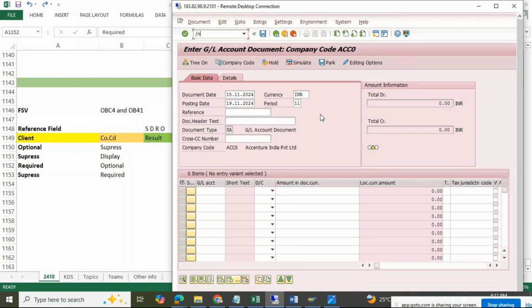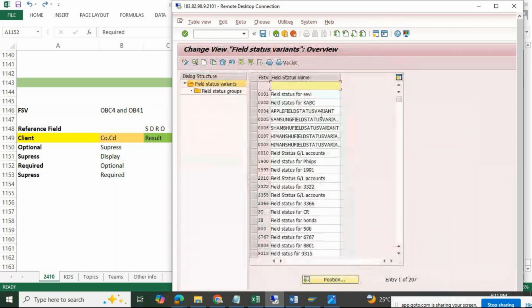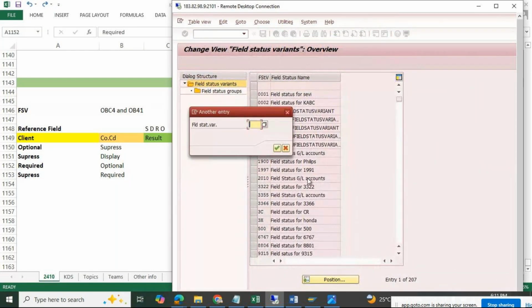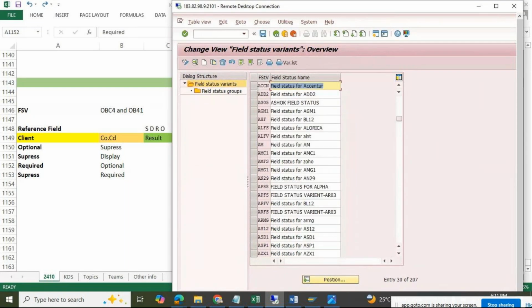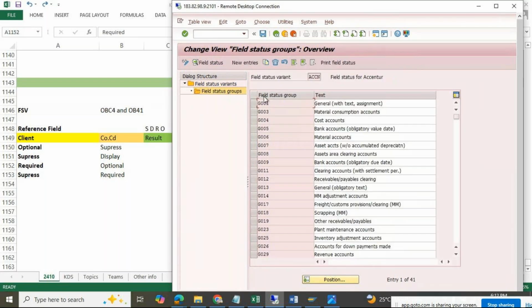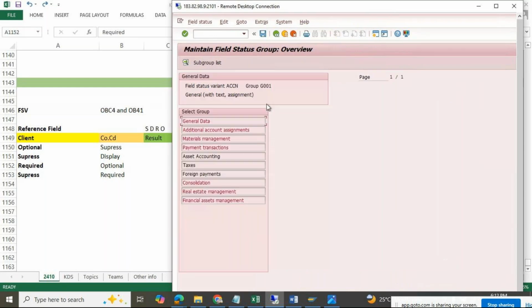BC4, sir. OBC4. Yes, sir. Whenever you go to OBC4, what is your field status variant? Our variant is ACCN. Go to ACCN using transaction code OBC4 and select field status groups. Under G001 is where we are controlling this.